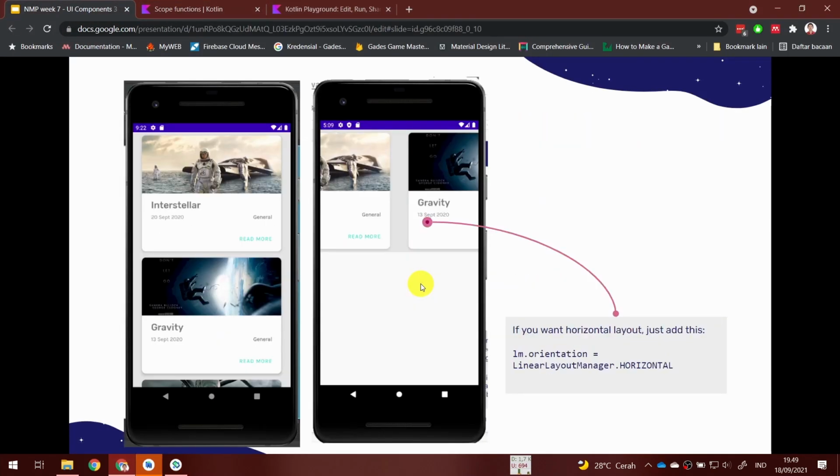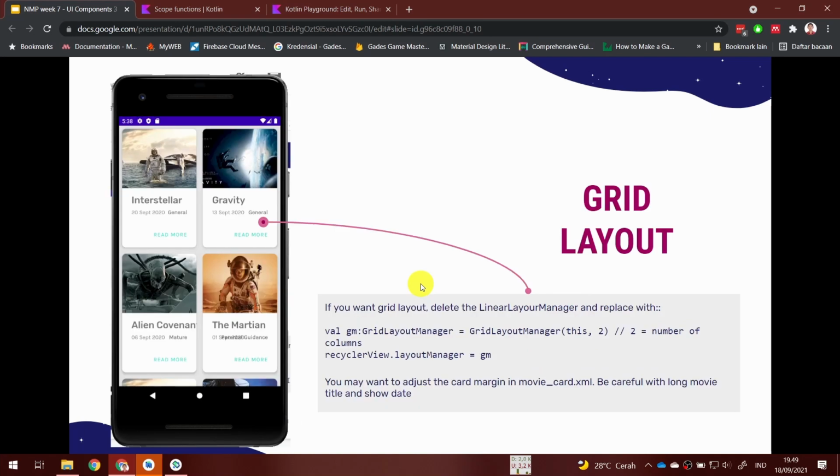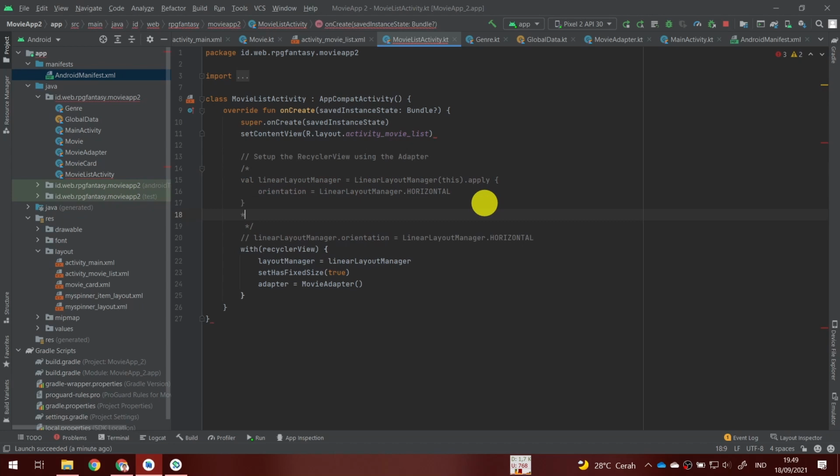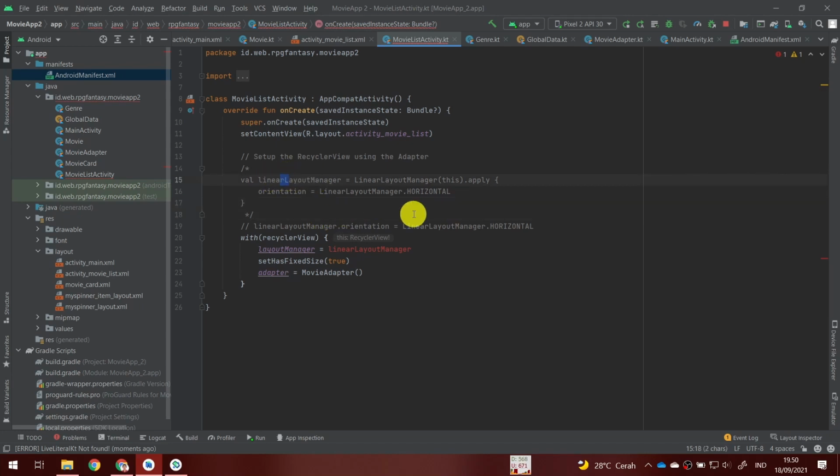Okay, so there is a linear layout manager. What about grid layout? If you want grid layout, then delete the linear layout manager and replace it with a grid layout manager. Something like this. I will illustrate it to you. So instead of linear layout manager, I will comment this. And I think I will rename it to just layout manager, so I don't really need to change this line one by one.